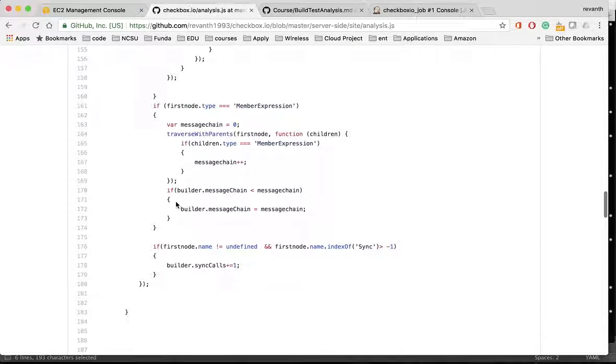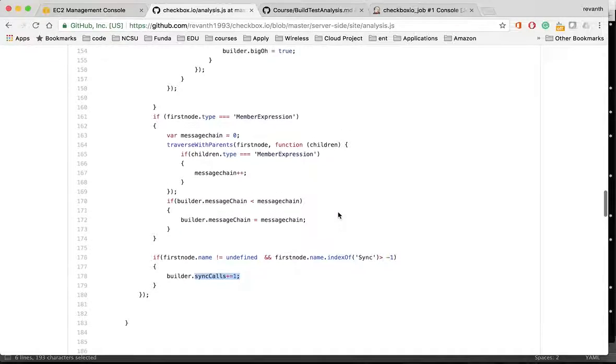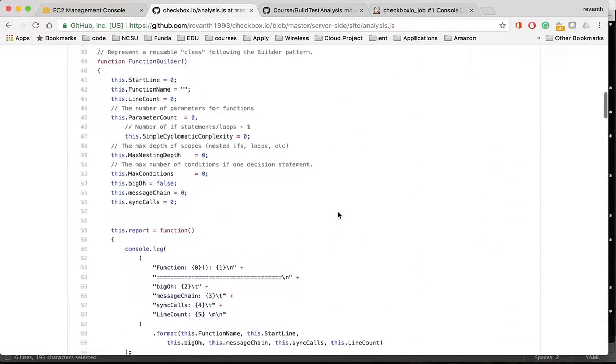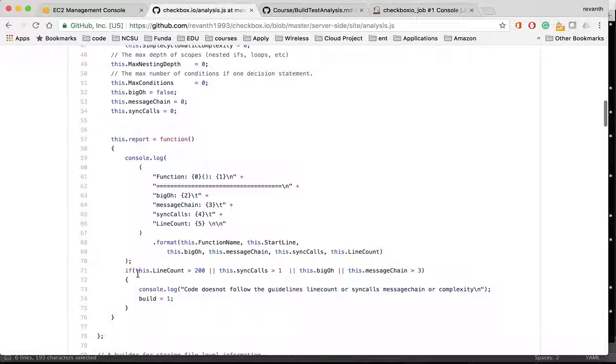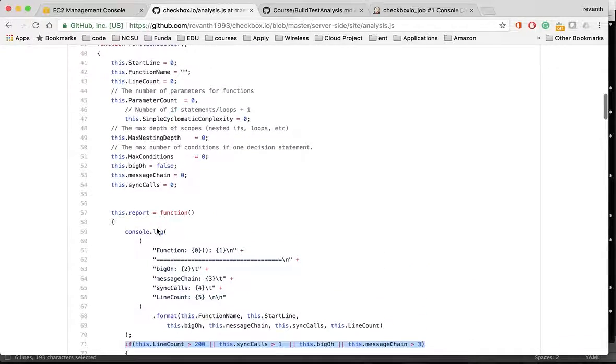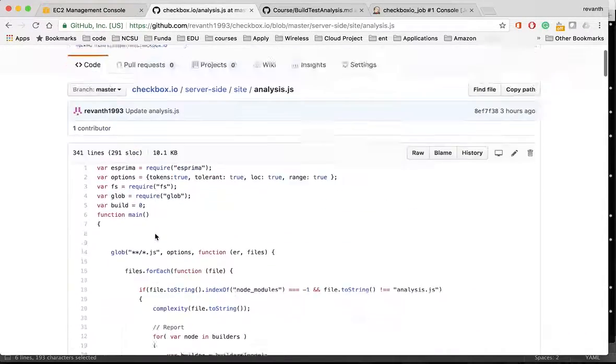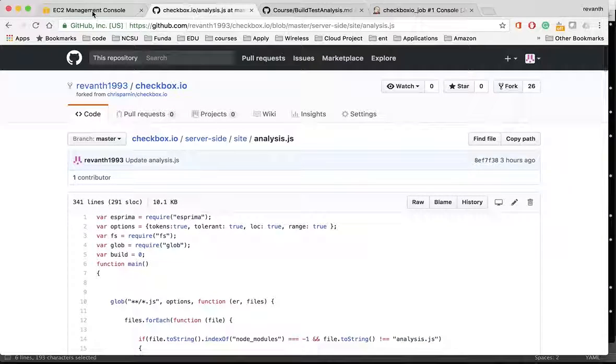In the same way, we determine the message chain length as well as the number of sync calls for a function, and we print it out in the end. And if any of these parameters violate the conditions, we say the function does not follow the guidelines, and we set the exit code of the process to one, and we fail the build in the end.